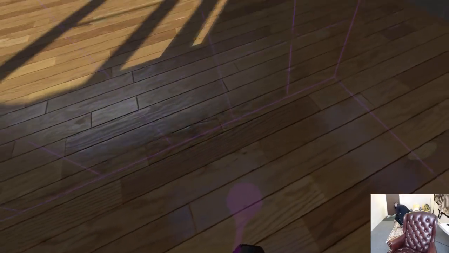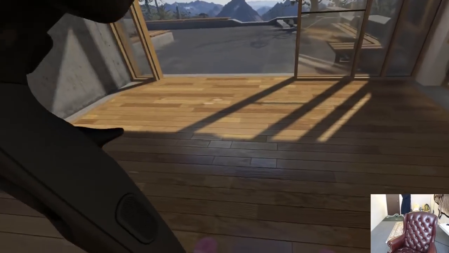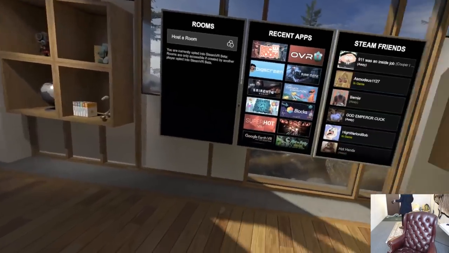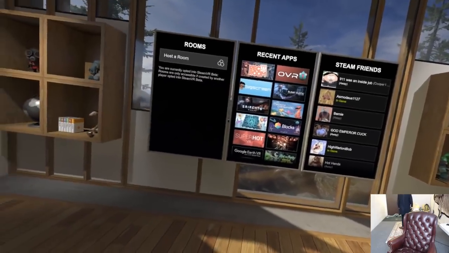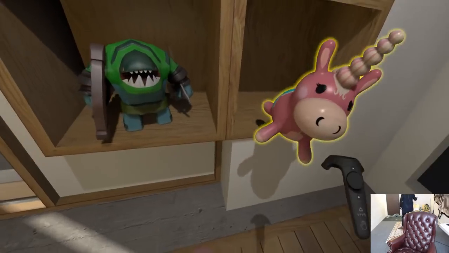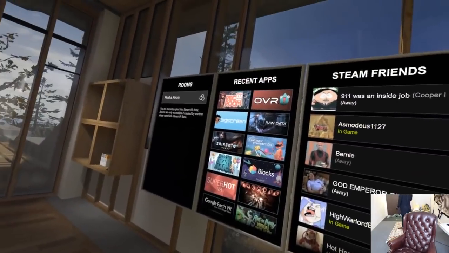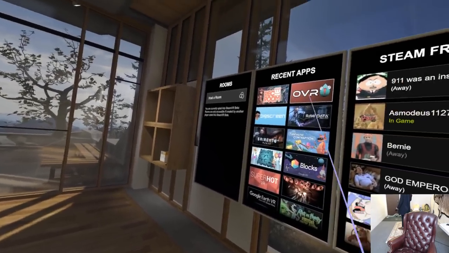So, where we are now is sort of the Steam beta home. So, it's just kind of like your desktop. All the Steam apps and stuff are there. Of course, you've got your balloon unicorn, which is a necessity. But what we want to do now is we want to launch OVRDrop from within VR, okay?